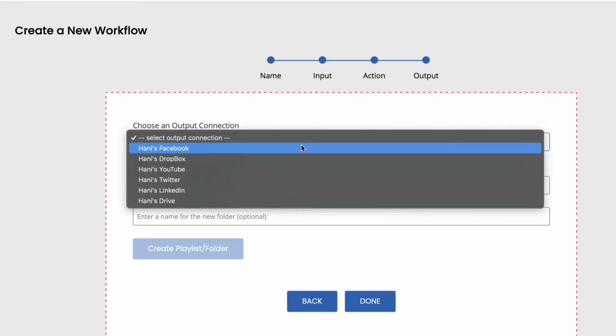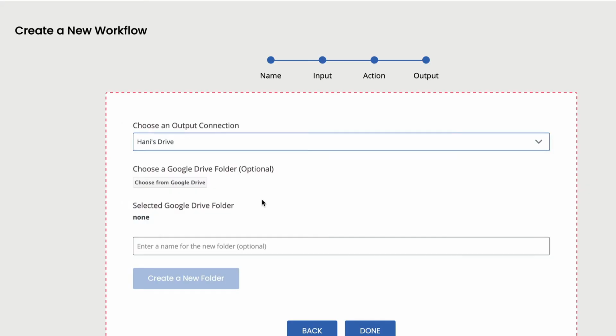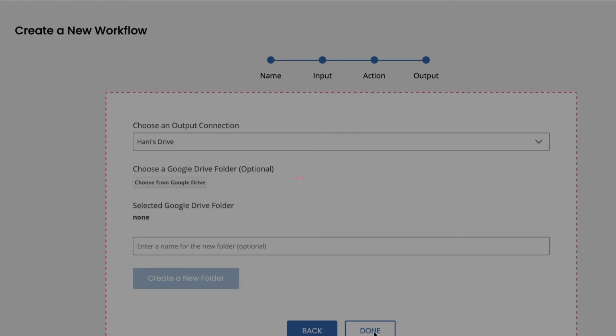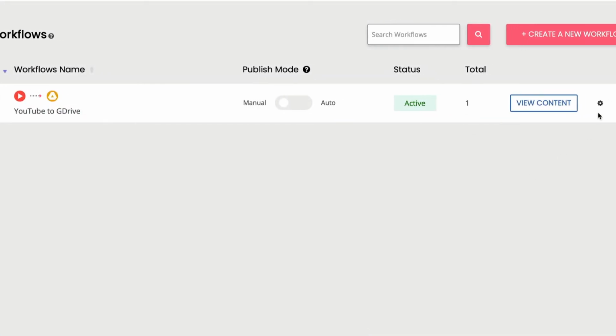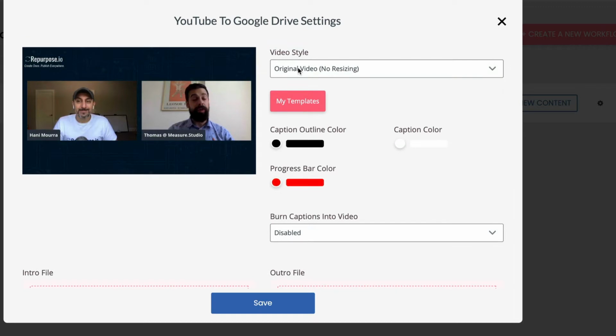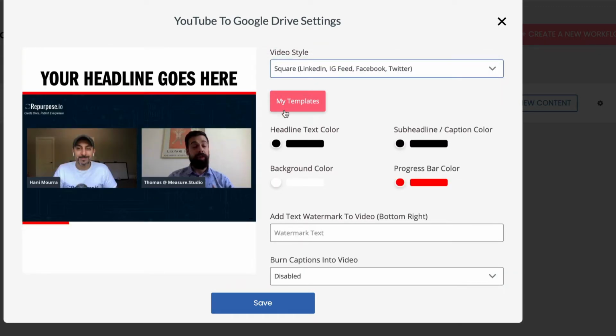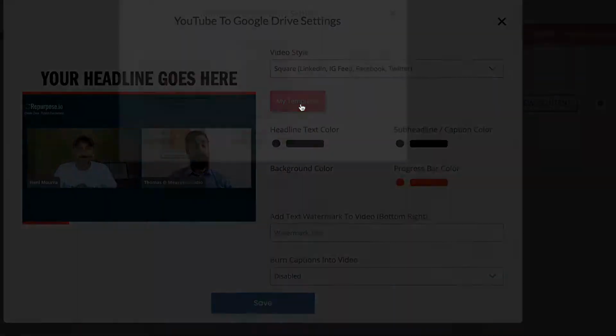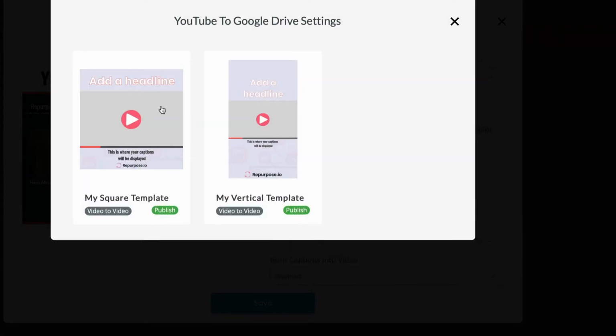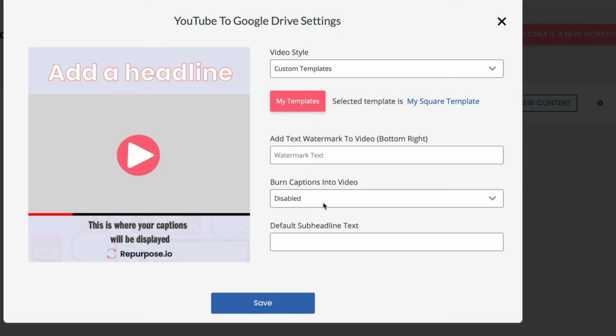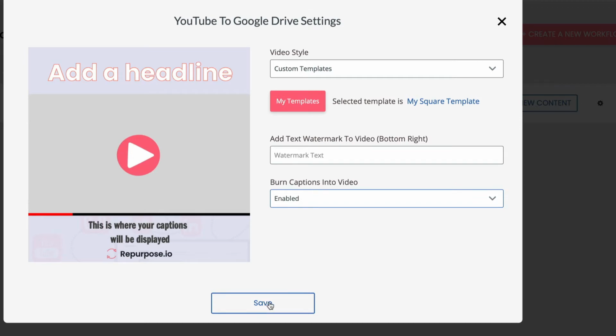So I'm gonna send this to my Google Drive. And then a couple quick things here under the settings. You have a couple choices. You can choose our default square style, or you can use our new custom templates. If you haven't seen our video, you can go to support.repurpose.io and you can learn more about how to use that tool. But I'm gonna choose the brand new custom template. Like I said, I'm gonna do it square. I'm gonna burn the captions. I'm gonna turn this on and hit save.